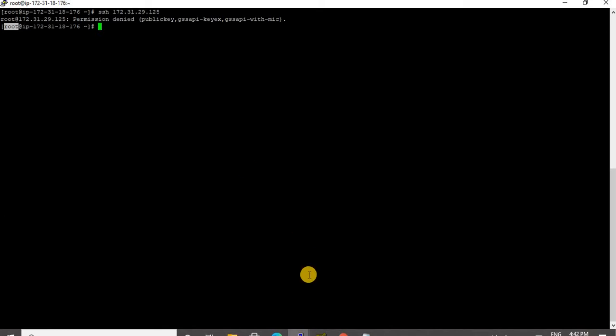To do that, first we need to set the password for this particular user, the root user. The command we need to use is passwd root. Enter the password. I've given some random password.